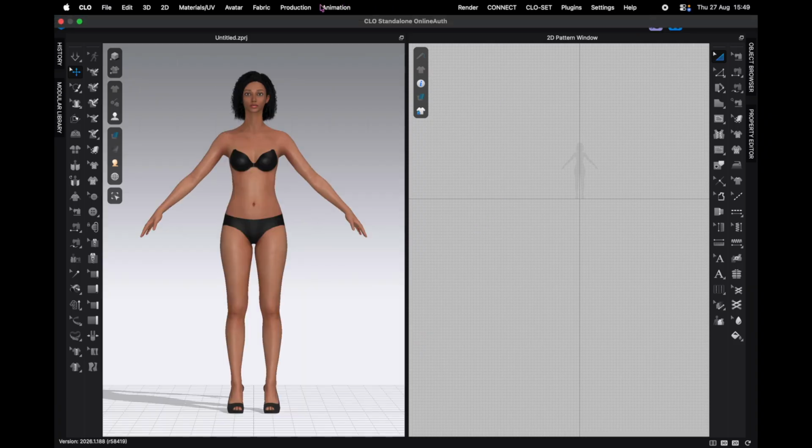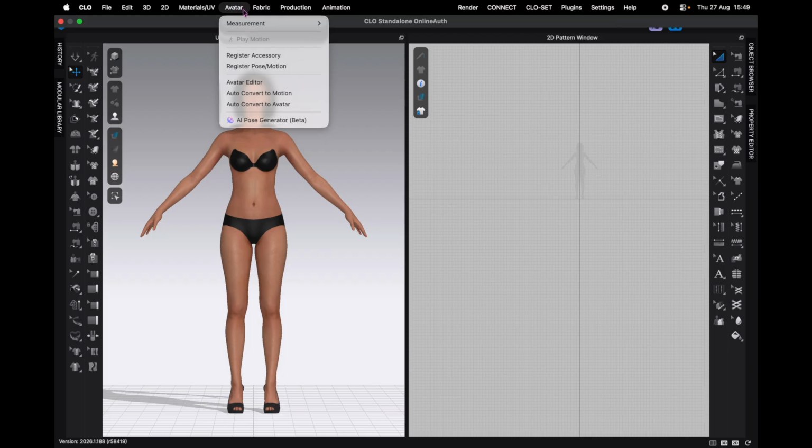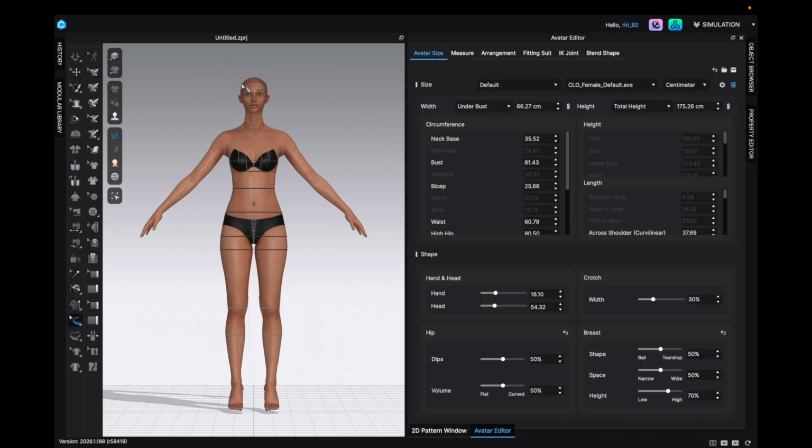So next up, we're going to take a quick look at the avatar editor. Now, to get to the avatar editor, you're going to go to the top of the window, select avatar, and then click avatar editor. Now, we could have loaded a size from the Clo library, but I think it's useful to show you how to customize an avatar as well.